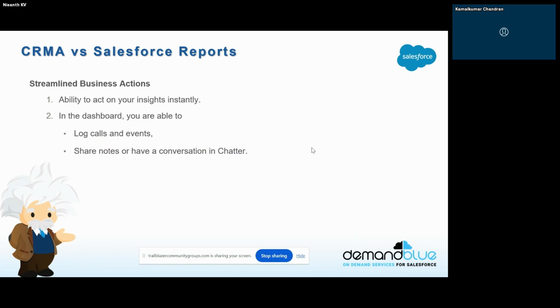And the second, which I'm going to cover, is the streamlined business action, where I'm able to add our insights in our data. If a user is going to see the data, and if we create a log or create an event, he is able to do this or share notes to a conversation in a chatter from the CRM tool, so that it will automatically get created as a record in Salesforce.